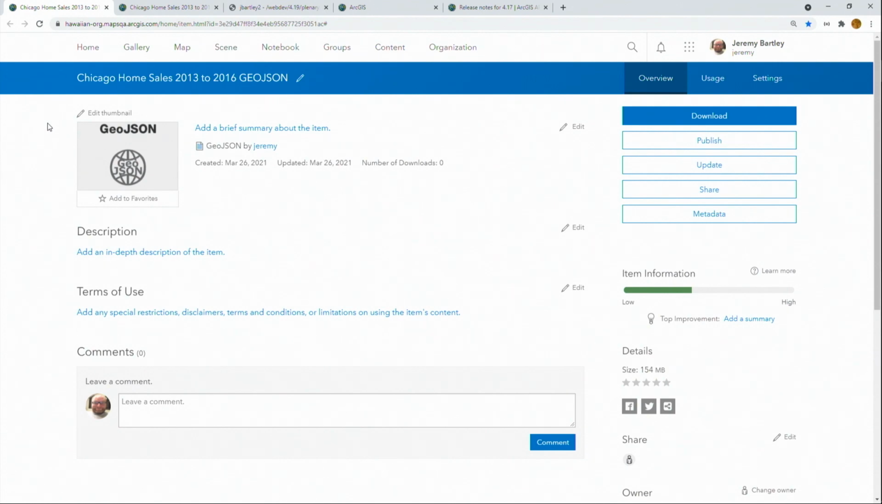Going to talk about feature services in the ArcGIS platform. But before we get to the feature service, let's talk about this GeoJSON file I've got here. This GeoJSON represents home sales in the city of Chicago for a 3-year period. It's pretty straightforward. It's got geometry and a set of attributes. But what's most important is to look at the size.